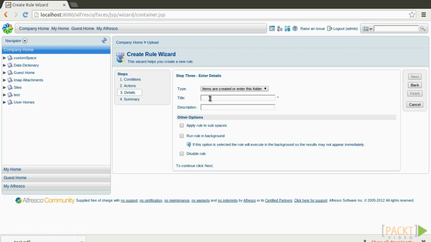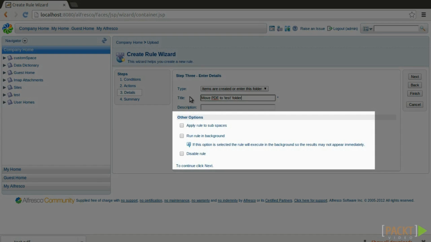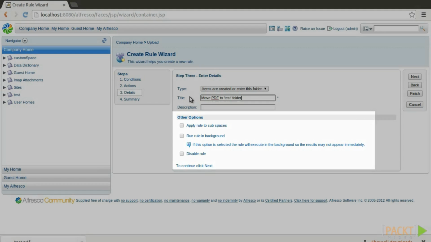At this point, all we have to do is set a name for our action and when we want the rule to be executed, on node creation, for example. We can also set some additional parameters like executing the rule in background, disable rule, or apply the rule to subspaces. Just click Next.